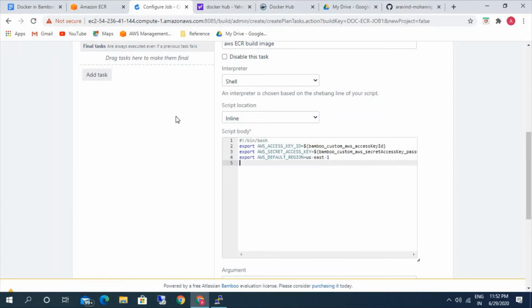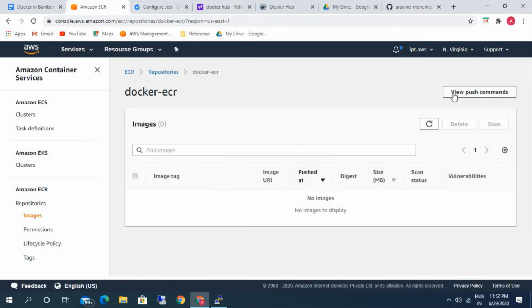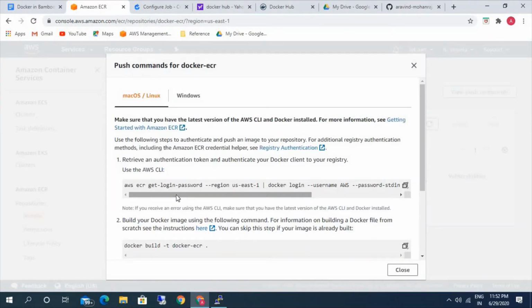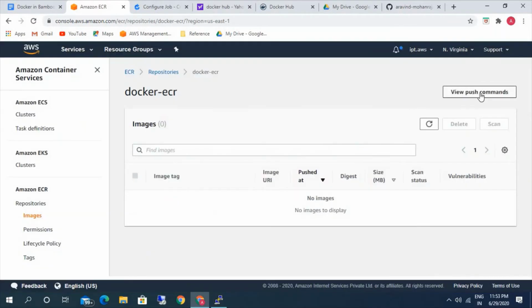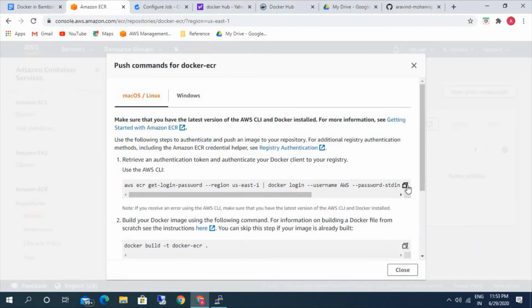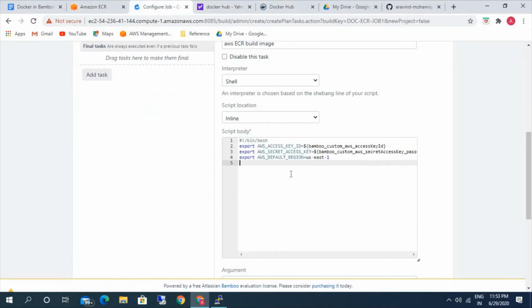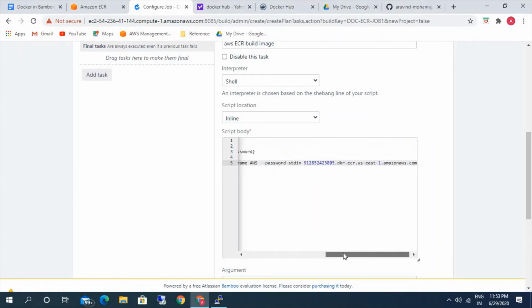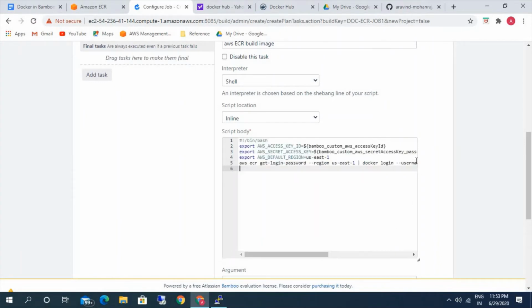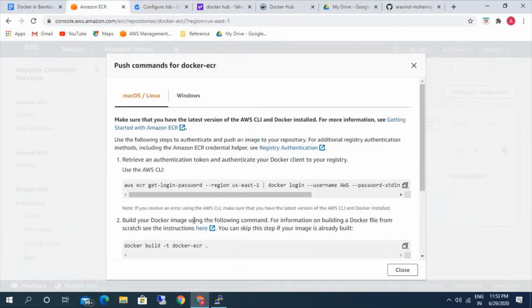Okay, the next task is we need to get some commands here. If you see here, this is the command to get the login password for the ECR. We are just copying this command. You can see it over here on the top right corner. Once you click on the Docker repository name, you will have this View push commands. We can copy the same commands and use them in our plan. I'm not going to make any changes. The first main thing is that we need to export our credential first, and only then proceed with the next step.